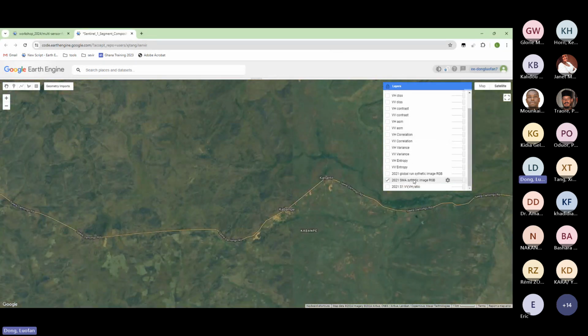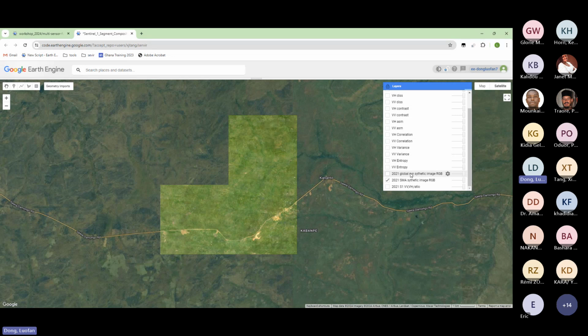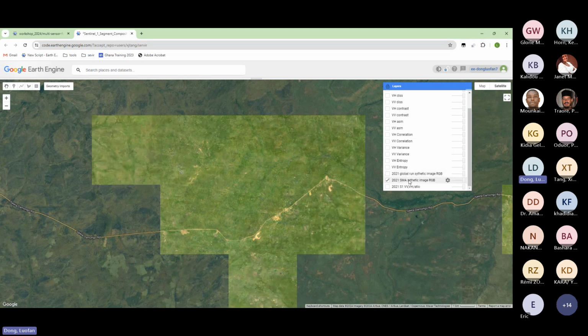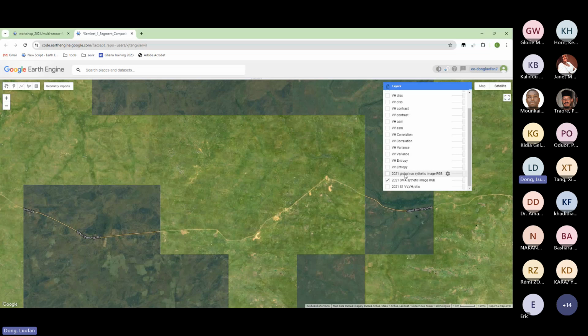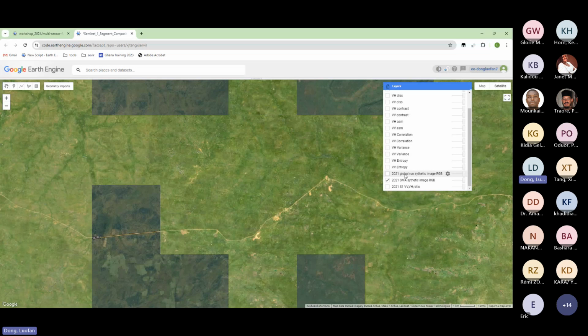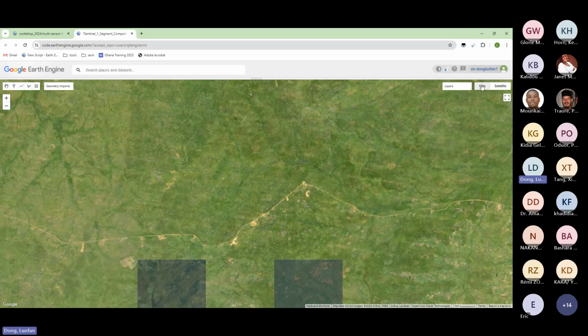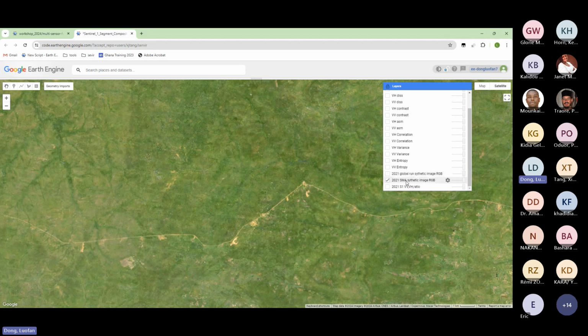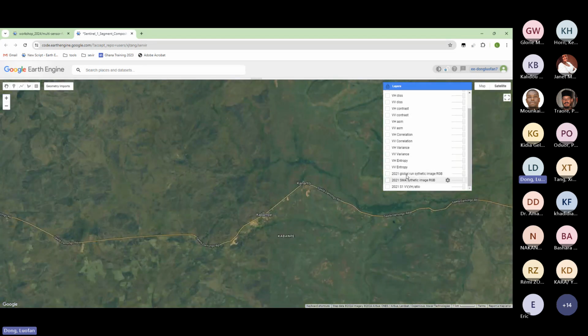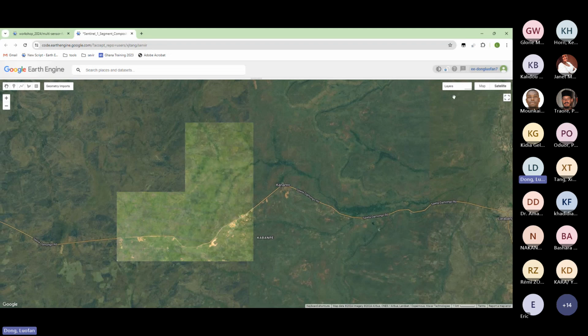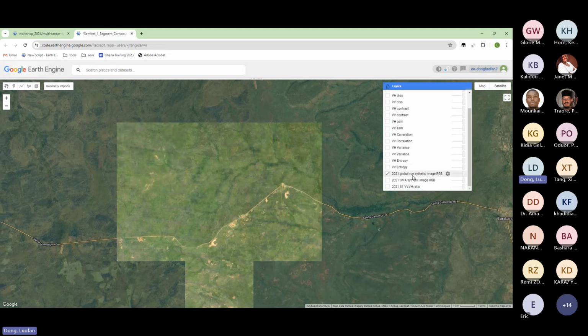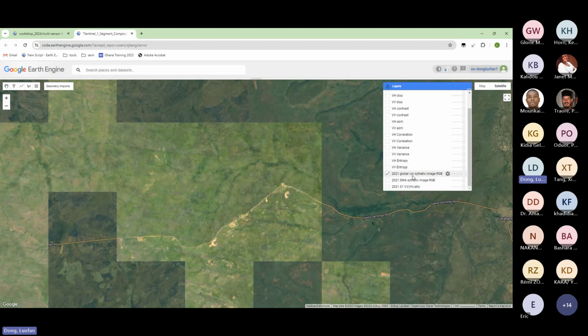Here are the two synthetic images. One is from the CCDC global run, which is available. I'm not sure if it's publicly available. I think maybe you can reach out and we can see if we can make that available for you, because using the global run, you don't have to run CCDC yourself.